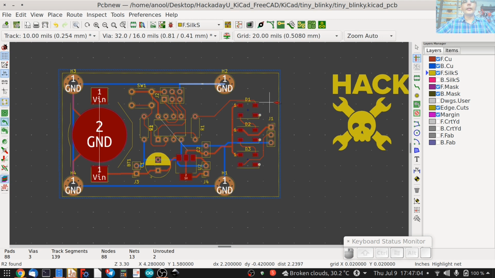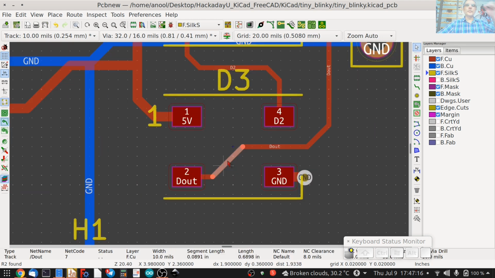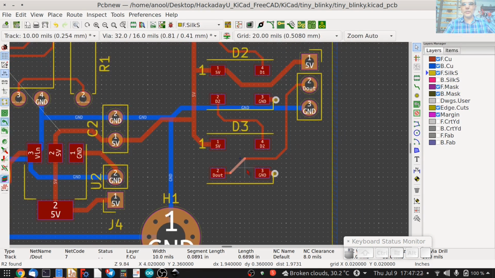Now, if I click on a segment once, I select that particular segment. If I want to select this whole net, I can then press the I key, which will include the whole track.